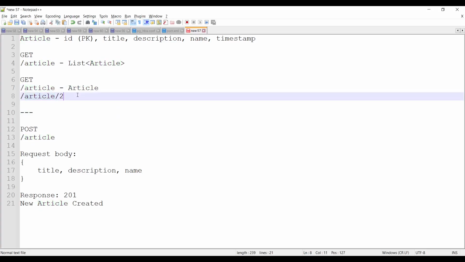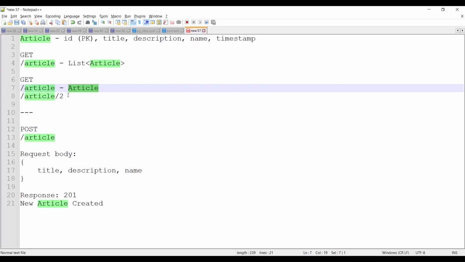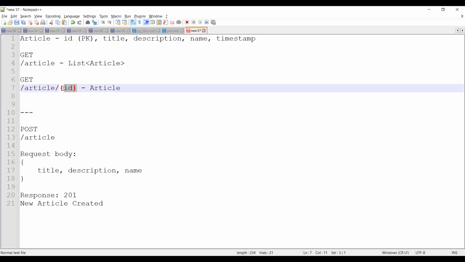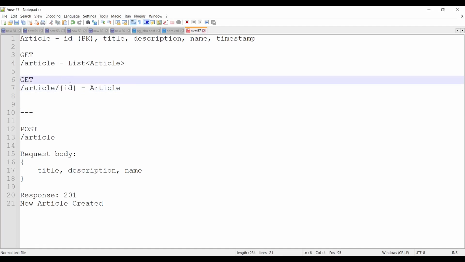So in the response, I know this would be an article object. So the URI would be something like /article/ some ID. This would be a dynamic ID, and this would be an integer. So in Spring terms, it is called a path variable or a path param. So let's see how we can code this.